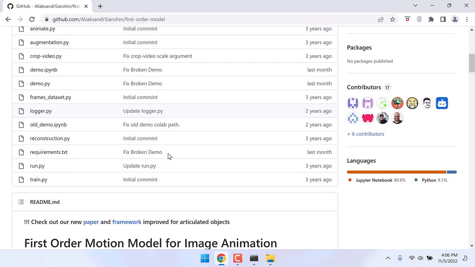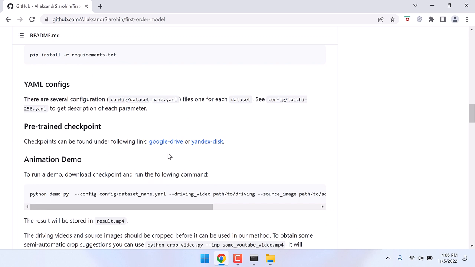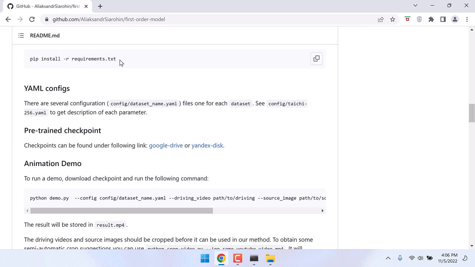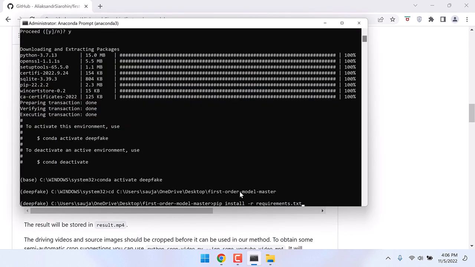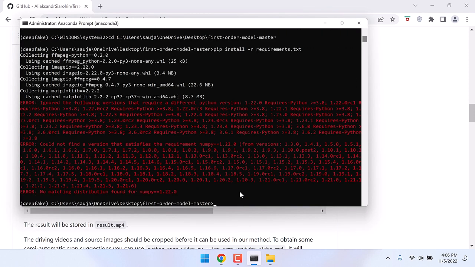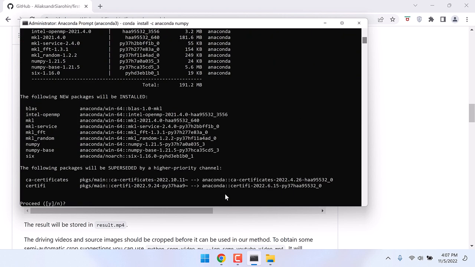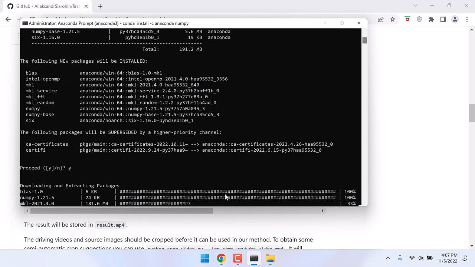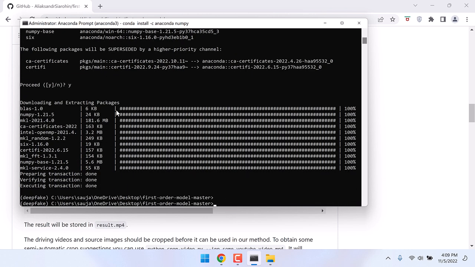Now we need to run this code to install all the requirements. Copy this and paste it here and enter. Now everything has been installed. However, there is some error for Numpy. So let's install Numpy. For that, type conda install -c anaconda numpy and enter. Y and enter. So it has been installed.